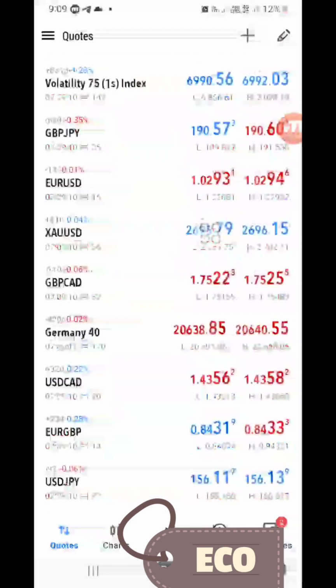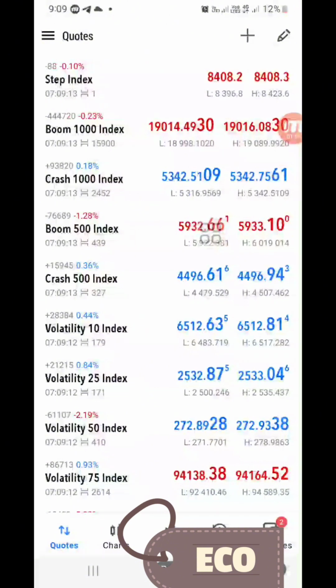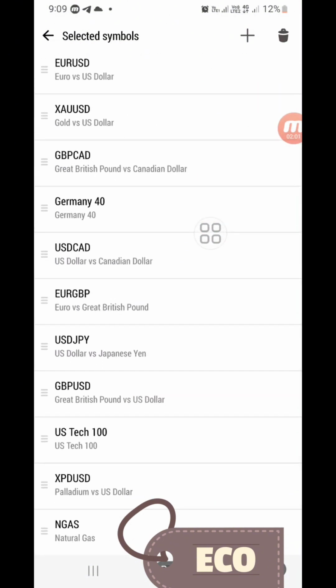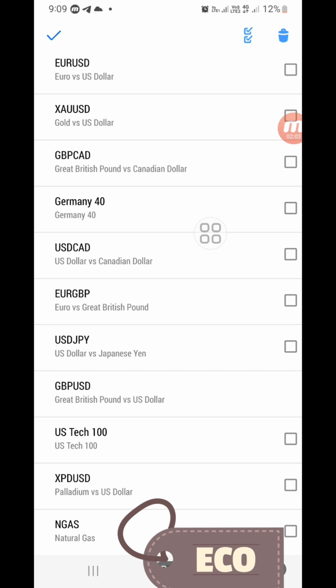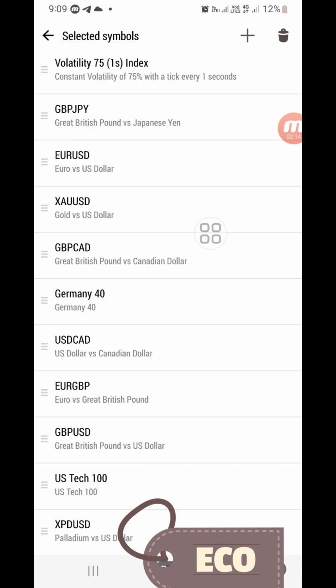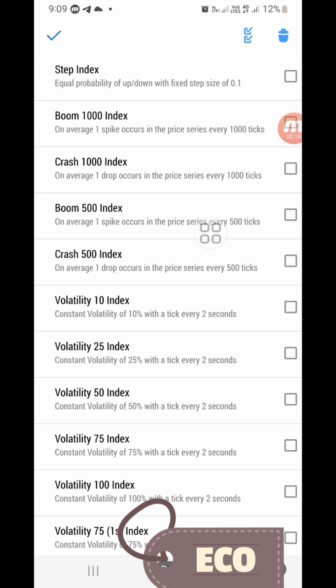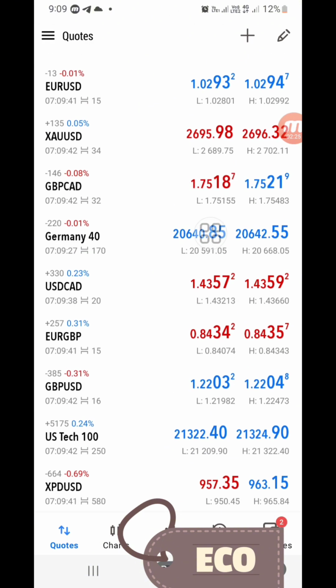So if I want to remove it, I press here on this pointing pen sign. I press the dustbin or the delete, and then I select the instrument that I wanna remove. Let me remove GBP USD, GBP JPY and natural gas. Remove. And then if maybe I wanted to remove all of them, I would press the dustbin and it would select all of them. But no, I don't wanna remove all of them.